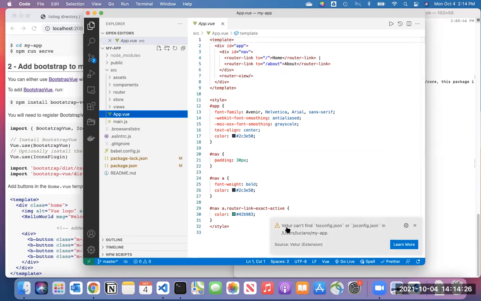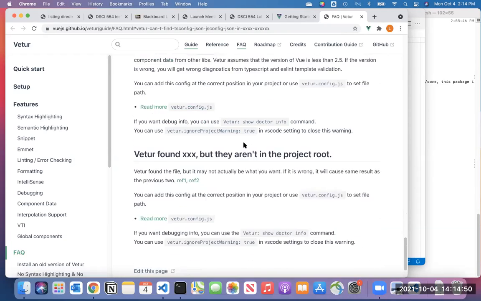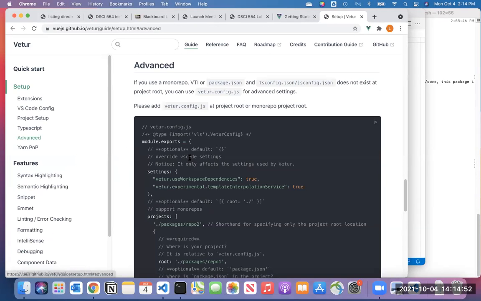So this extension needs to know what is the code that you're going to write, either TS, that is for TypeScript, or JS, that is just JavaScript. And it does this with this file. So if you click here, learn more is going to tell you what to do. I think by clicking here, yeah, I think we're clicking here.